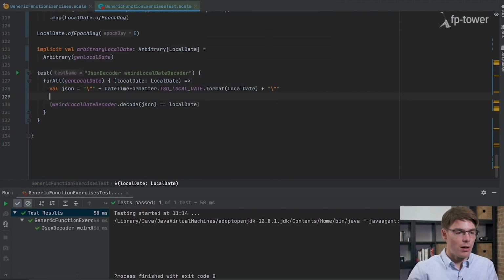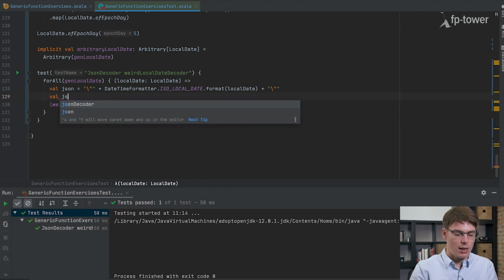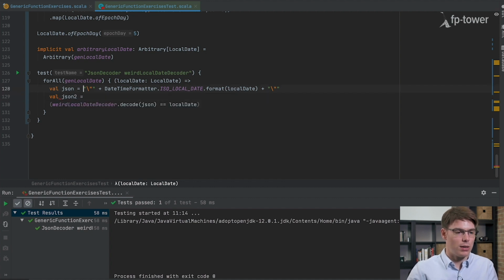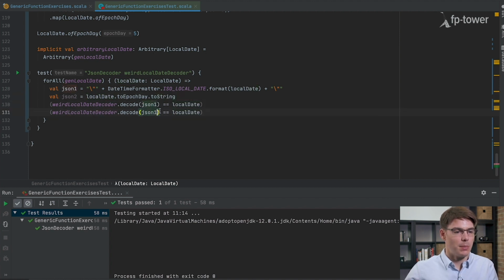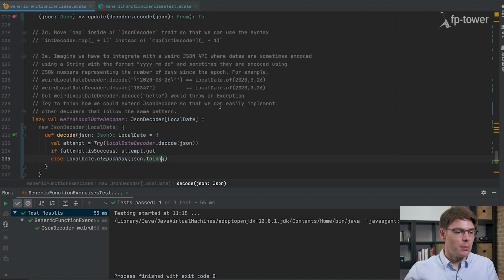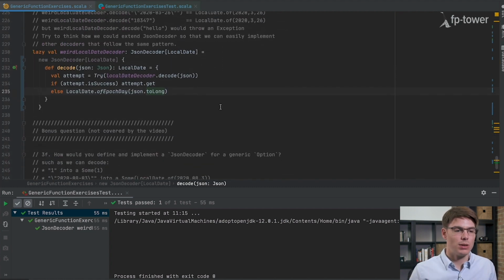We should also verify that if we encode the date, so let's call it JSON1 and JSON2, as a number, it should work as well. So if we say local date to epoch day to string, in both cases, we expect to get the same local date back. Okay, it works, great.